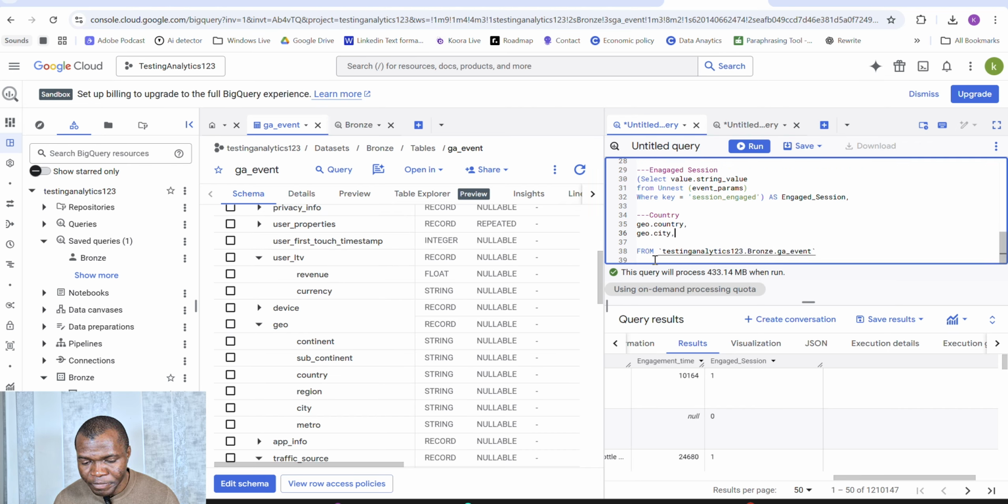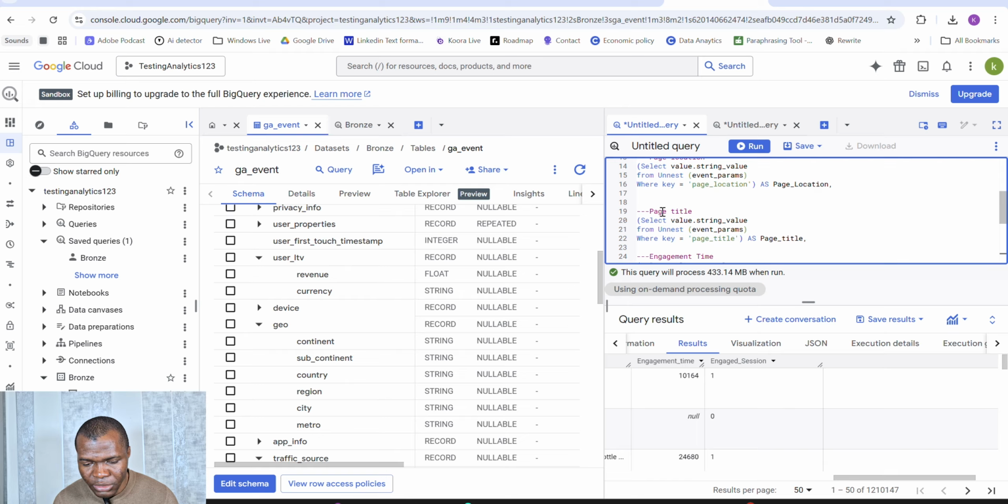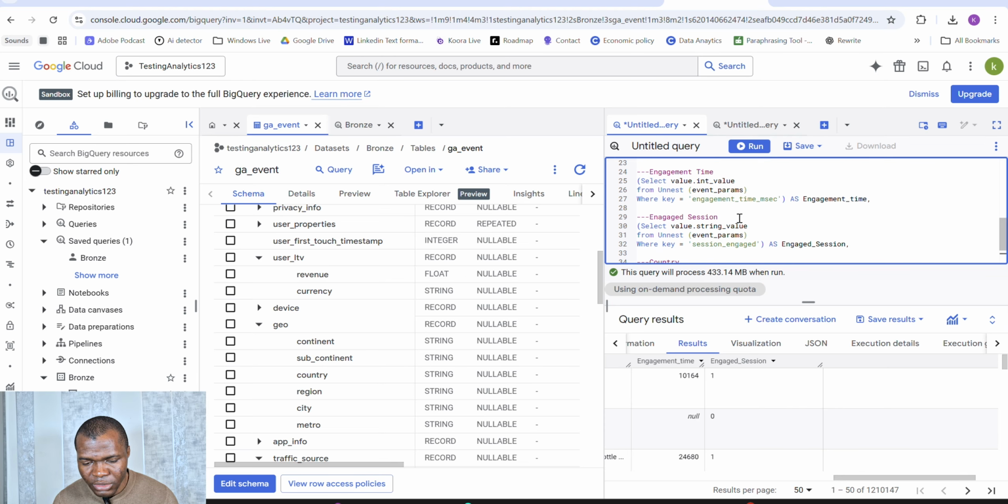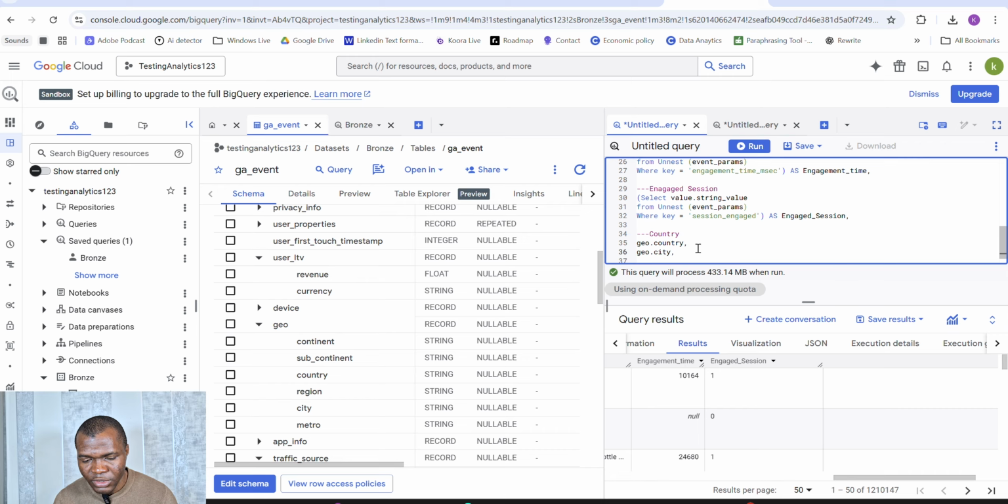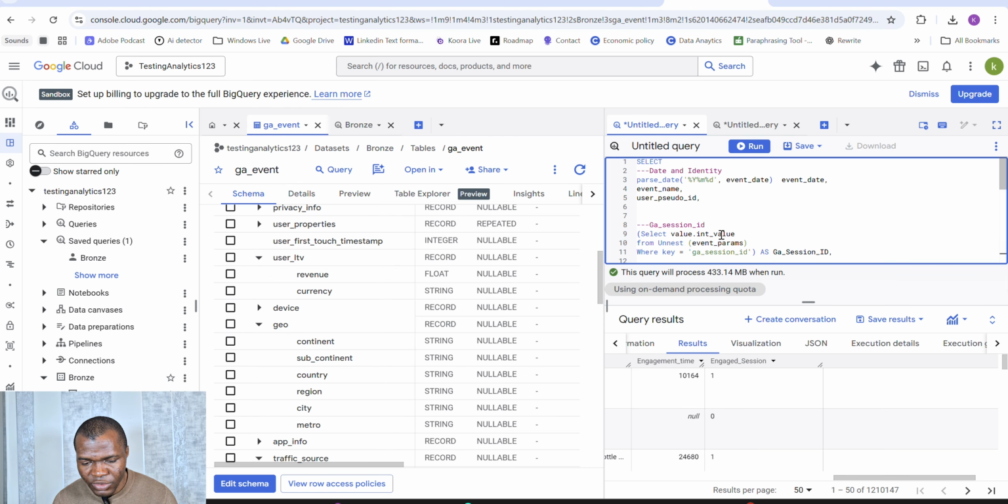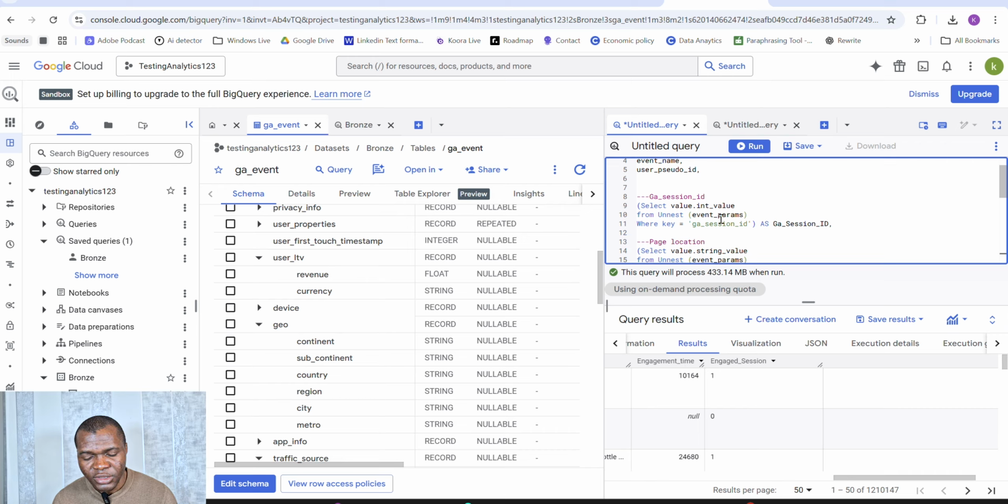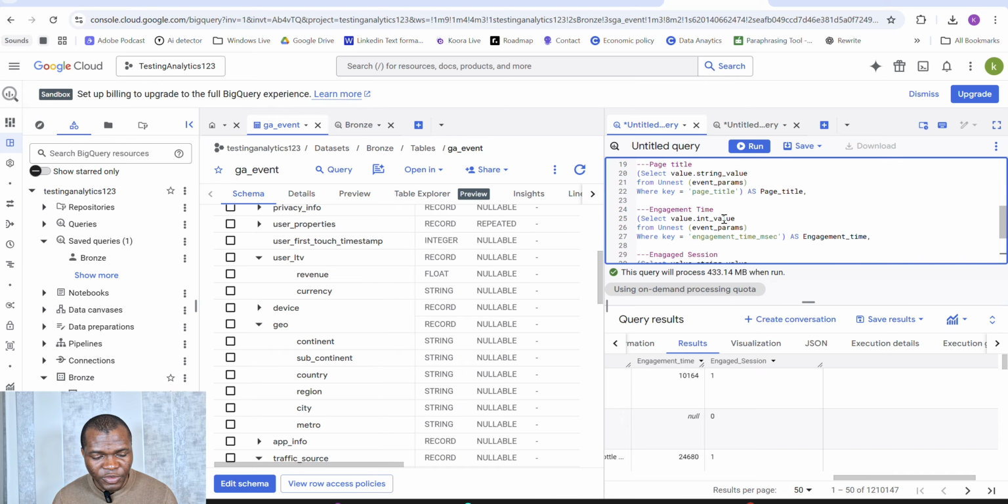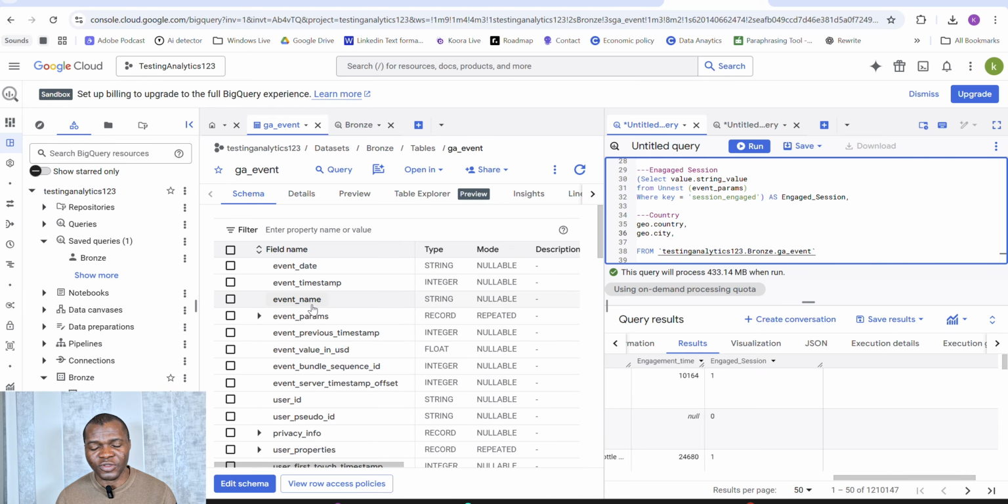So what other things do I need to bring into this? The date and identity, the GA session ID, the page locator, the page title, the engagement time, engage session, then the country. And we've already done our pseudo user, the date, the event name, the pseudo users, and then we are not interested in traffic because the traffic in this particular one might not give us so much information.